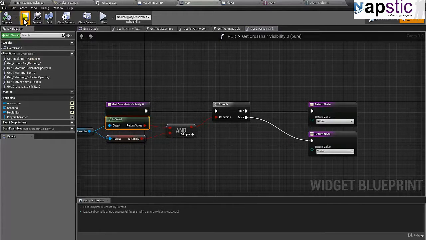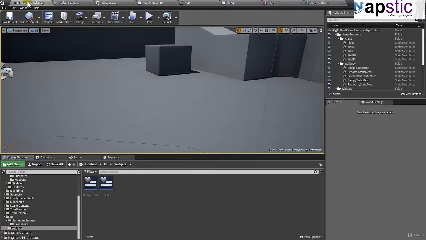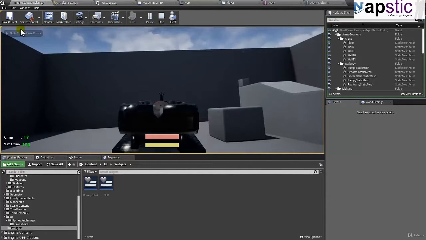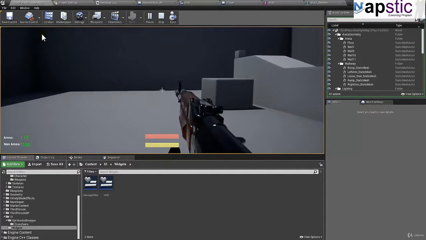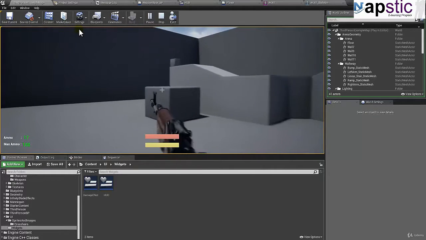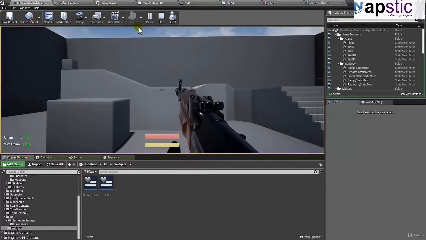So anyways, when I compile the blueprint, I save it, and when I hit play, now I'm able to see the crosshair. When I shoot and then I right click, you can see that the crosshair is gone. I bring it back, the crosshair is back on. So it works.